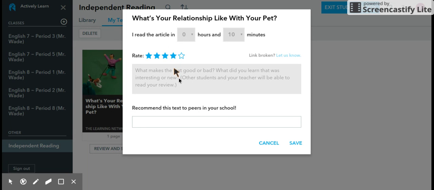What makes this article good or bad? What did you learn that was interesting? So in that field, I want you to type something interesting that you learned and why this particular article was something that you enjoyed. When you are finished typing that, you can go ahead and hit save.